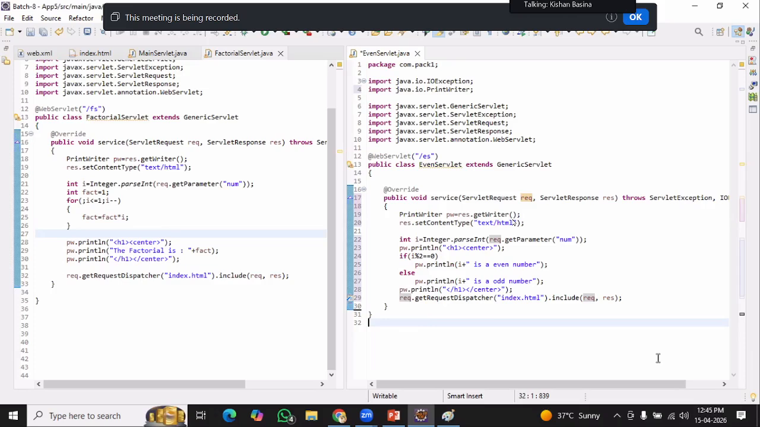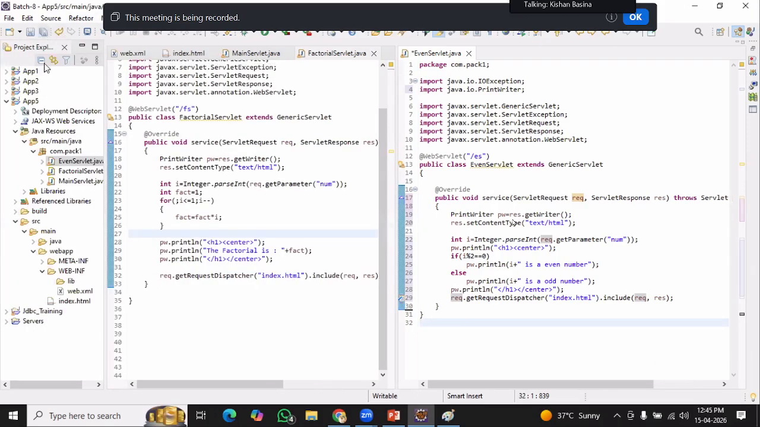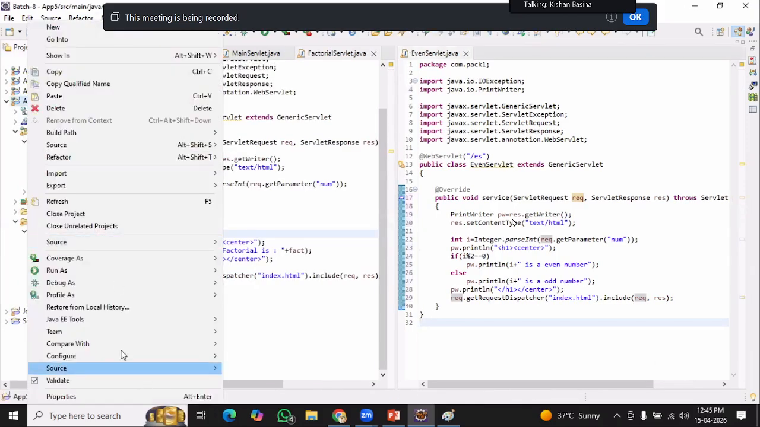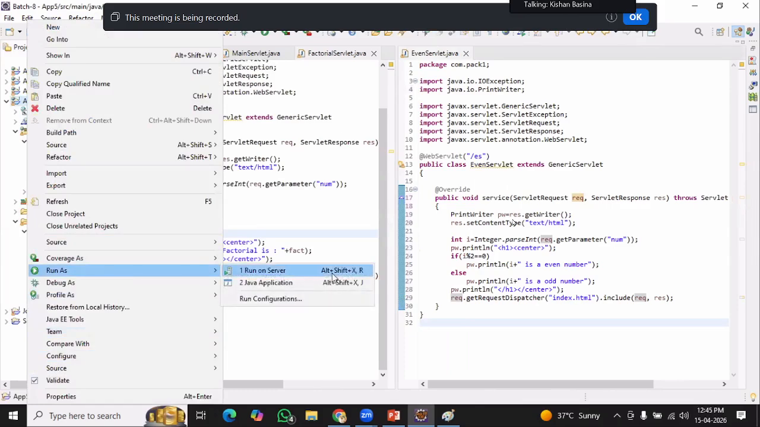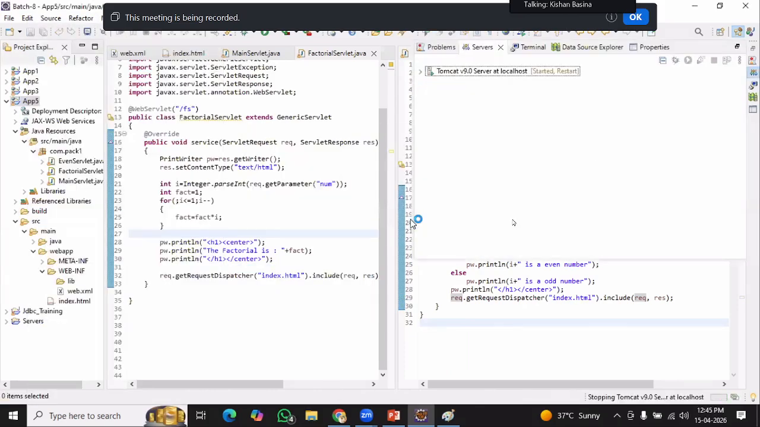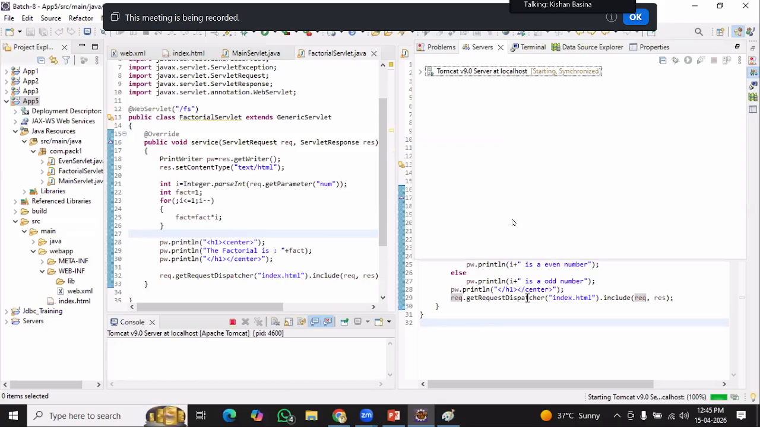People who completed, feel free to execute and run the program. I mean, run the project. Did you run it? Executing? That's it, done. Okay, let me just try to execute now. Saving everything, and app 5, right click, run on server. I'm actually restarting the server. Let's see.